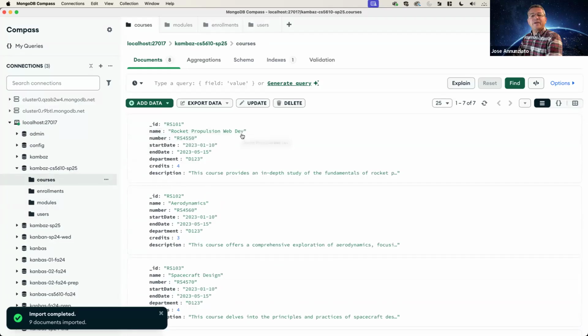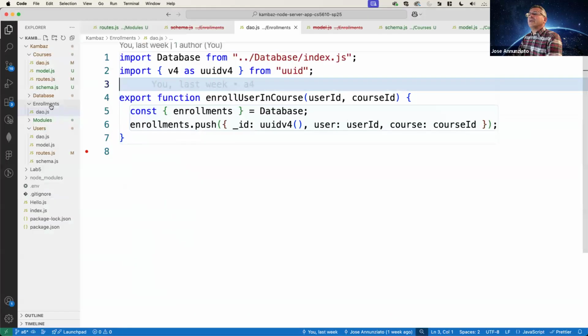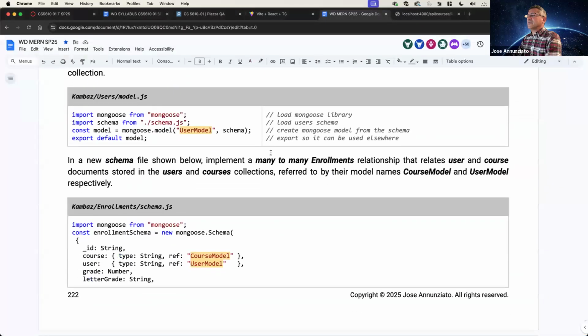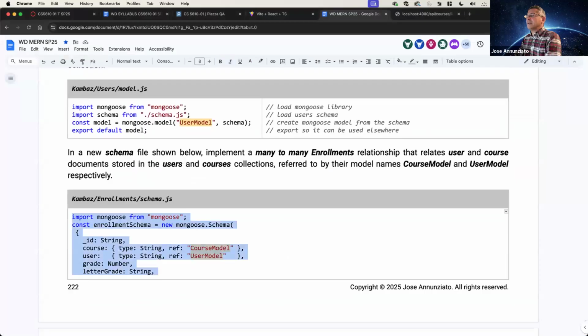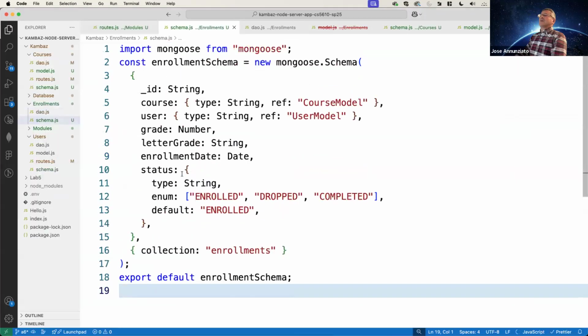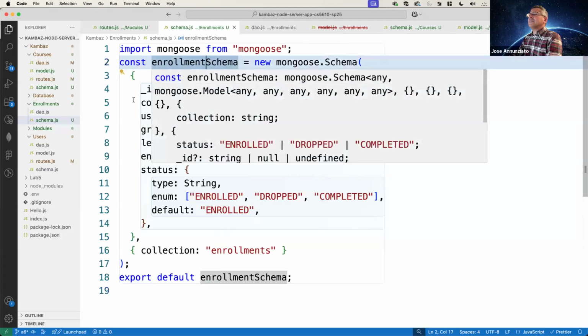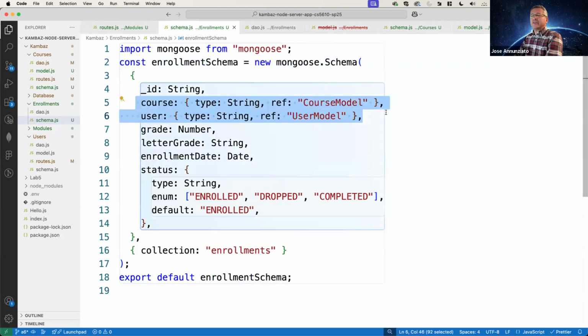All right. So now we need a schema over here. We'll create a schema. So schema JS, and I'll just copy it from my cheat sheet from the assignment. We already have the schema, so let's copy that and let's discuss this. So we have here the enrollment schema. We have the two foreign keys. These are the two foreign keys saying, hey, the course and the user that are related in this association are this particular course and this particular user.